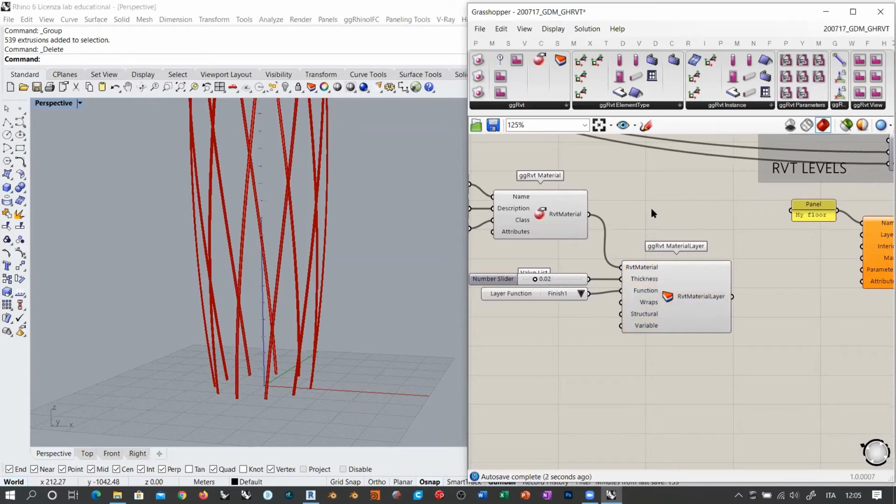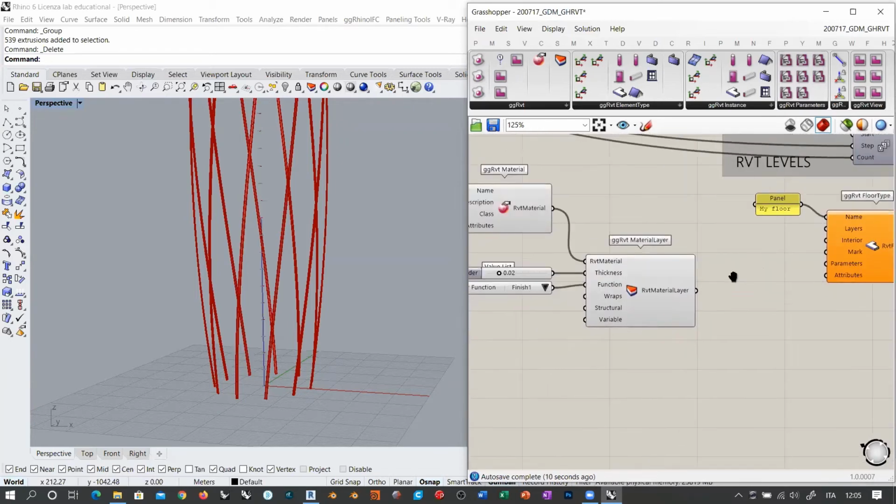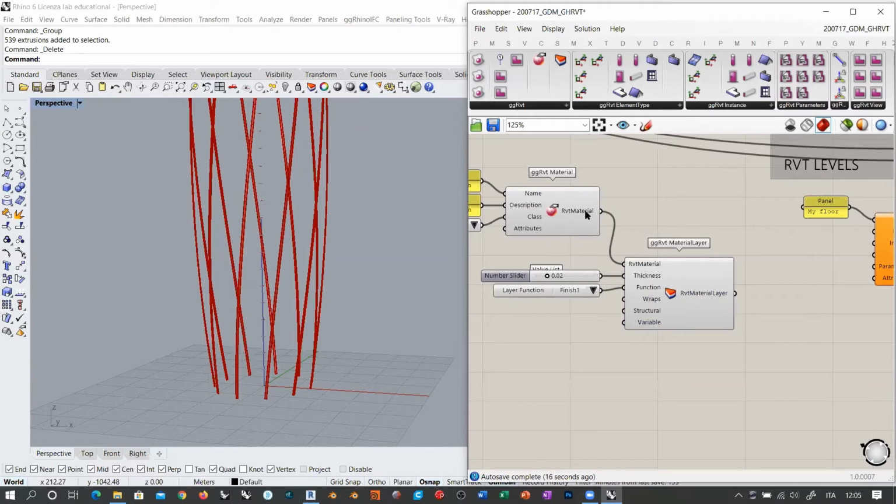But how do you put the different materials into that thickness? Because if you have like two materials, no, no, you don't put different materials here. You create the different material layers, each one with its own material, with its own thickness.